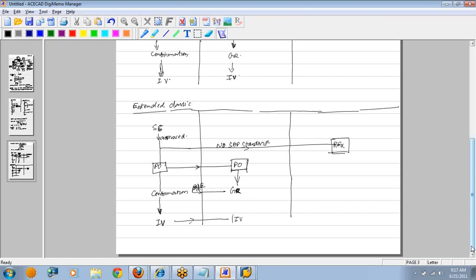The main difference between the classic and extended classic scenarios is where the leading PO is available. In the classic scenario, the leading PO is available in the SAP system. In the extended classic scenario, the leading PO is available in the SRM system. That is the main difference between classic and extended classic. Whenever you go to a project, one of these two implementation processes will be there.